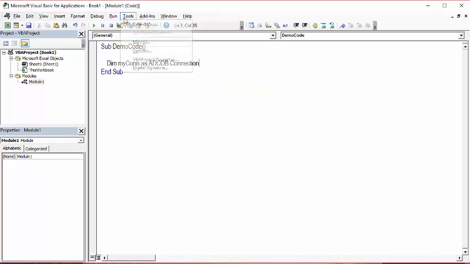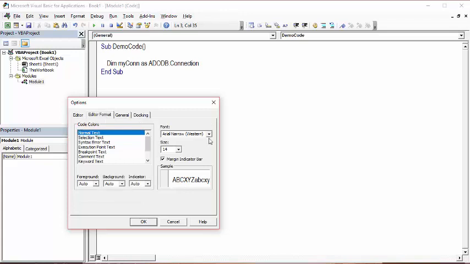Now I'm going to change my font here. That doesn't look very good. Options, font. Instead of using Arial Narrow, let me just use Arial regular. That'll help. That'll look better.